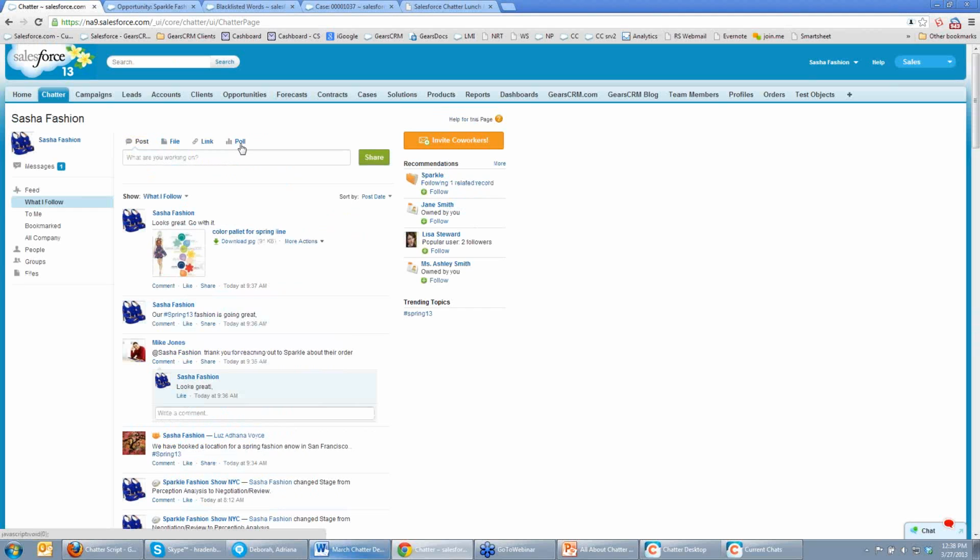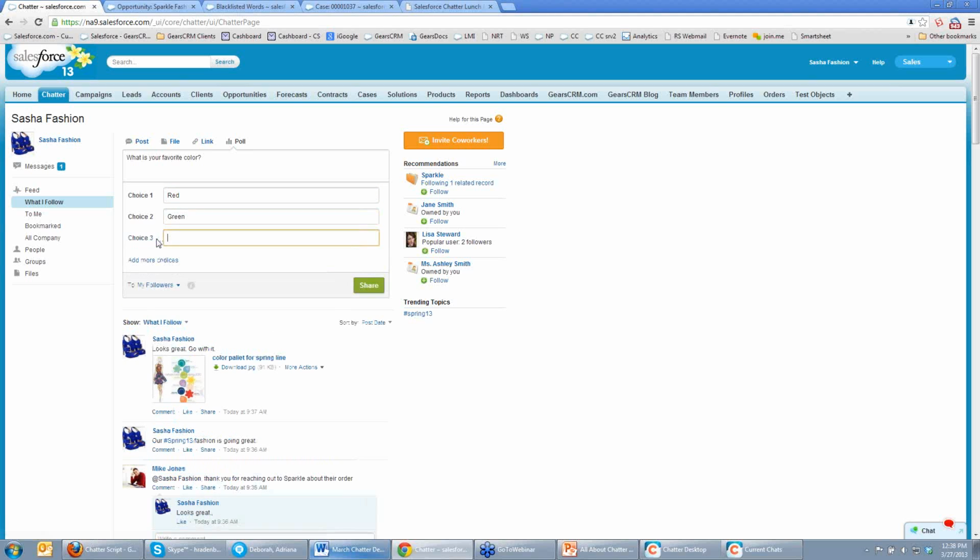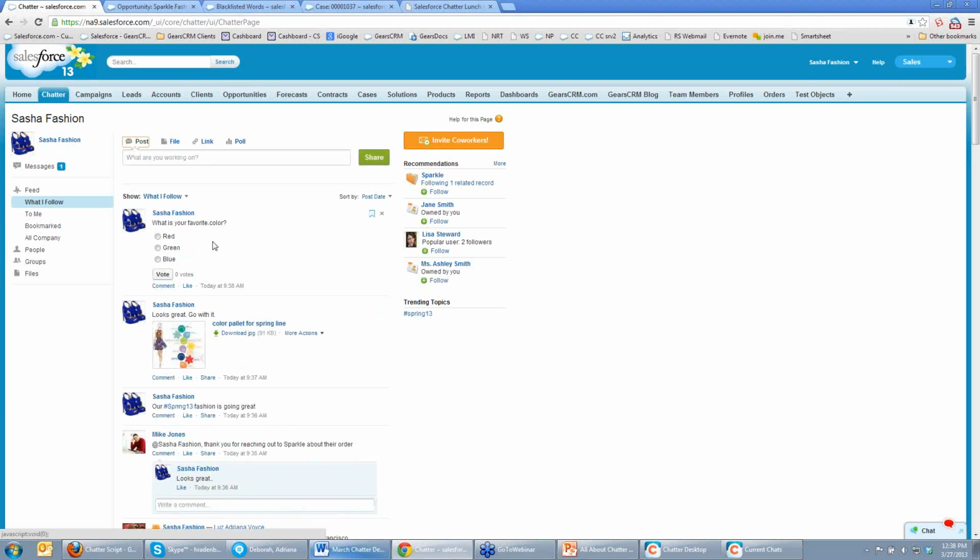And one of the other ones, which is a newer feature, is you can also put in polls, right? So if you wanted to do, what is your favorite color? Red, green, blue. Click share. And now you have a poll that's inside your feed. And you can have your users voting on different items and stuff like that. So a good way to sort of kick off collaboration, and we'll talk about that in a moment as well. So those are the different types of feeds you can do.